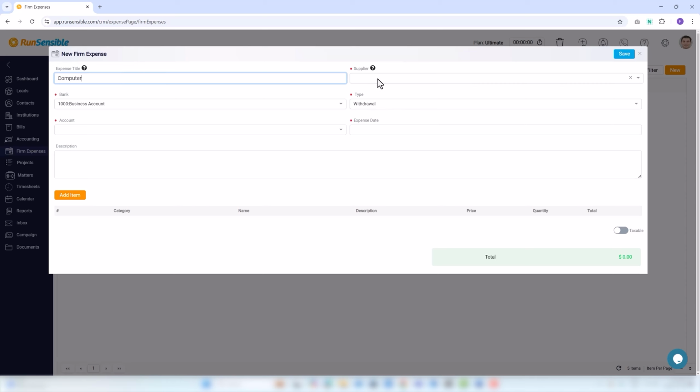Next to the expense title is the supplier field, which provides a streamlined way to manage supplier information. It includes a drop-down list where previously added suppliers are displayed as selectable options. This ensures that users can quickly and easily select an existing supplier without needing to re-enter their details. If a supplier is not already in the system, the form offers two additional options for adding new suppliers.